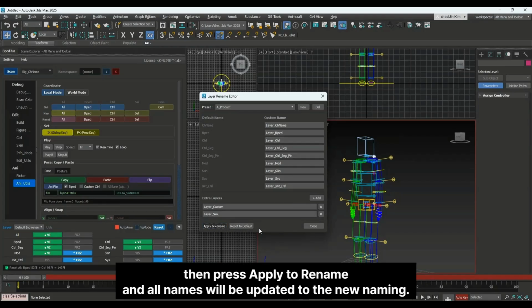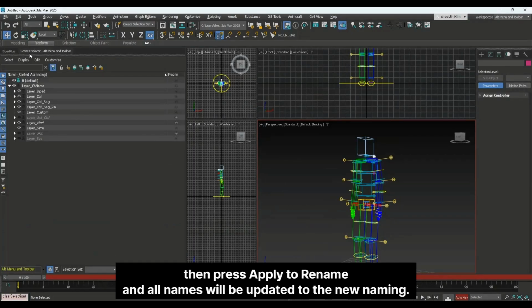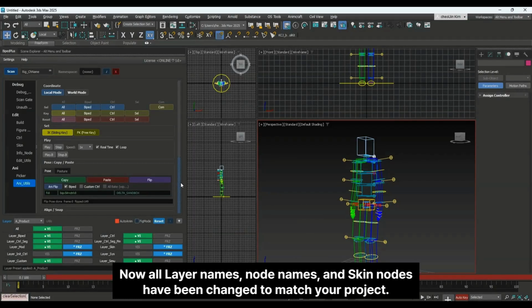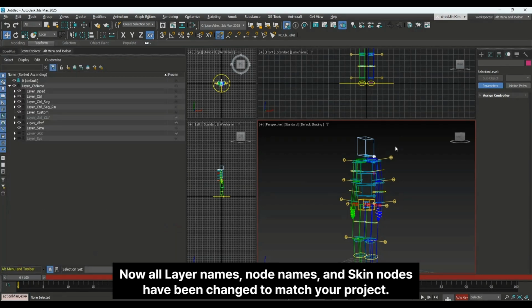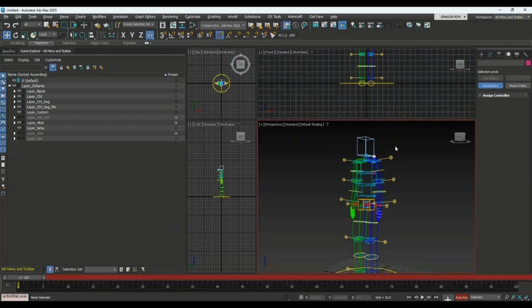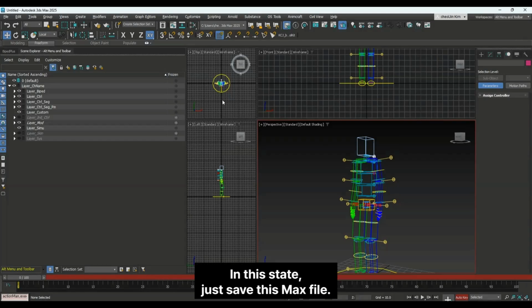Then press Apply to rename and all names will be updated to the new naming. Now all layer names, node names, and skin names have been changed to match your project. It's the same form as your previous rig, just with the BipedPlus system applied. In this state, just save this max file.